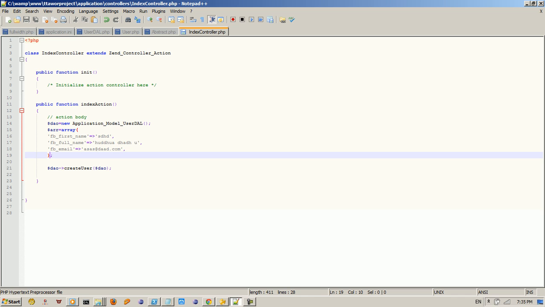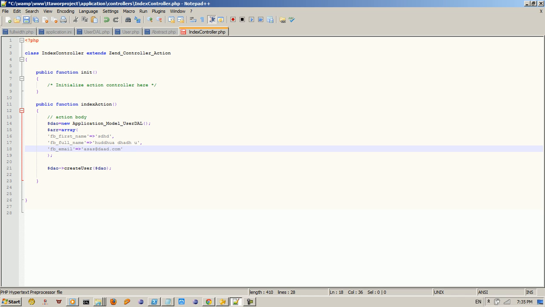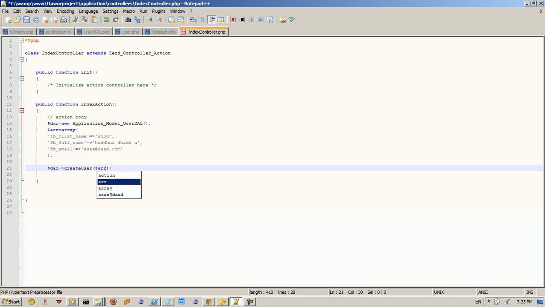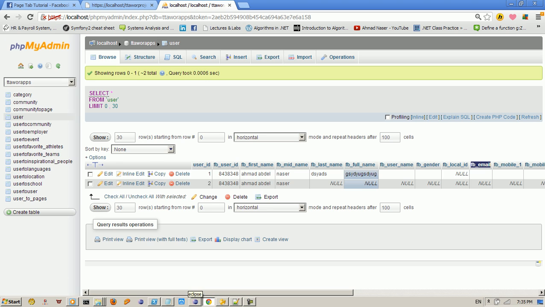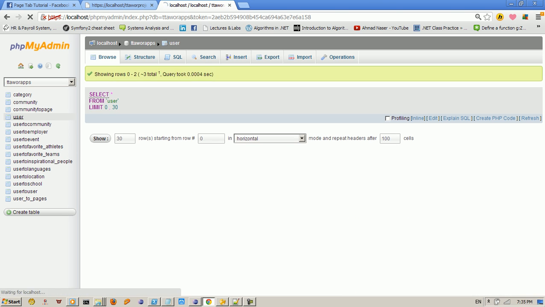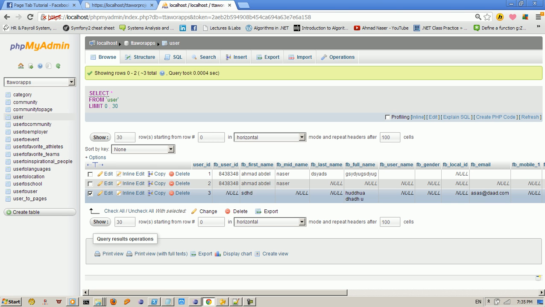Okay, this must be an array, otherwise it's not going to work. So that's the problem we need to talk about right here. Alright, so just refresh. As you can see here, if you go to the database and refresh this, go to user, you're going to see we inserted a new value here with these attributes. So this is the basic thing.